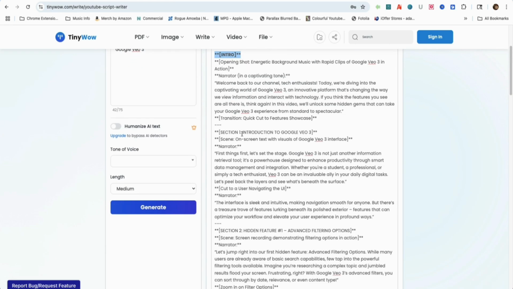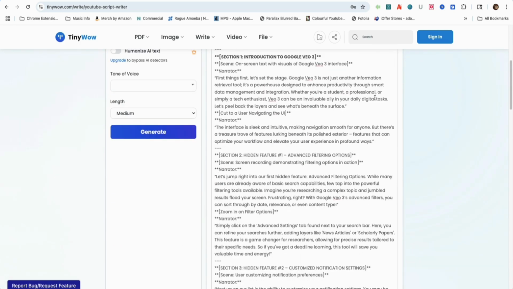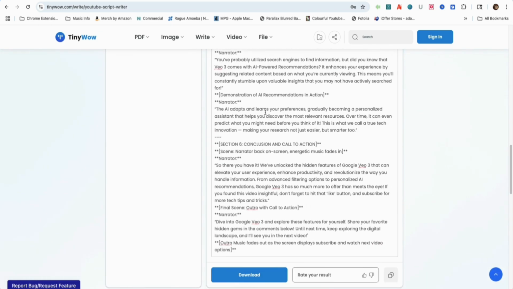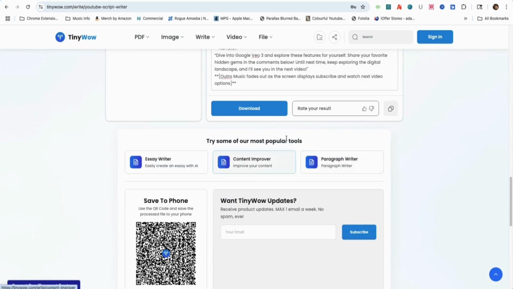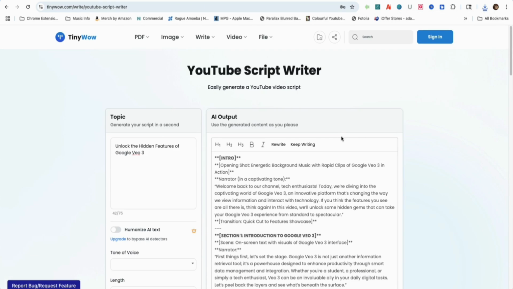This YouTube script generator has a text editor so you can make adjustments accordingly. At the bottom, you can download your script as a text document and/or copy-paste to your desired location. At the top, there is a rewrite and a keep writing option if you are not satisfied with the results.